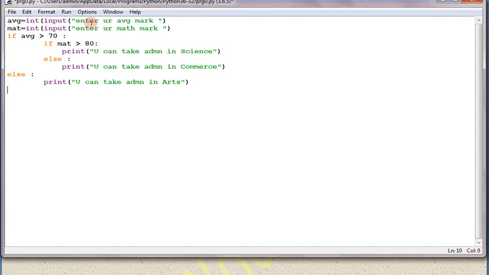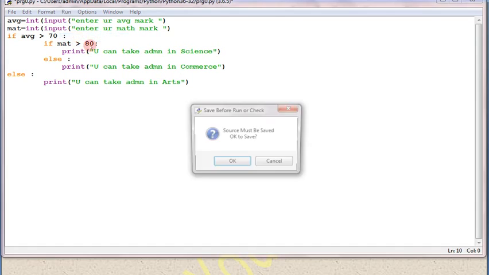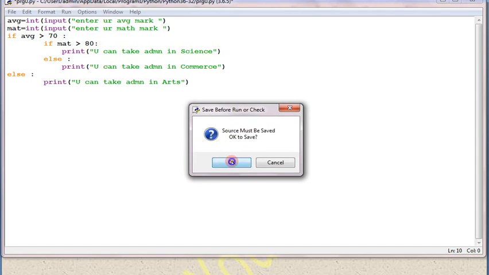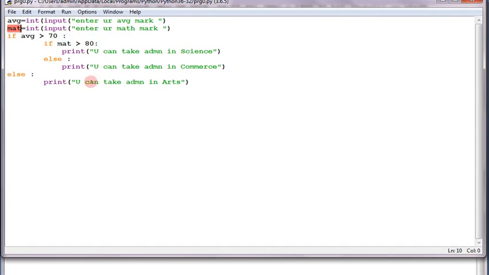Okay, let's check how it is working. Run module, it will ask to save, you save the file. Invalid, it is saying. So mat is a variable which is not allowing, so let's make it math. It might be a keyword, so that's why it is not working. So let's take here math.